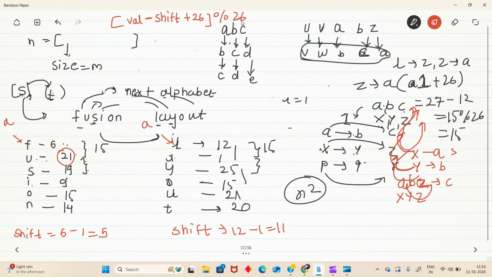Now if we calculate for U, what is there? 21 minus shift 5, plus 26. So it is 16. As per us, we are considering A as 1, that's why as per this, the value 16 is P.